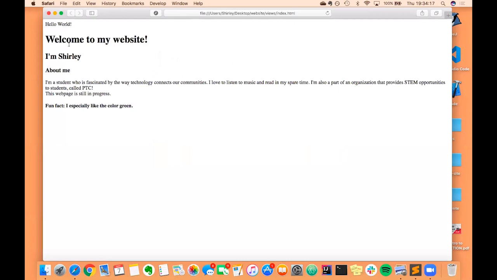You can see the 3 different headings that I have with the different sizes and different priorities. You can see the paragraph that I have. And I also had a little fun fact at the bottom as well. So this is kind of what it'll look like and what that code basically does in your browser.